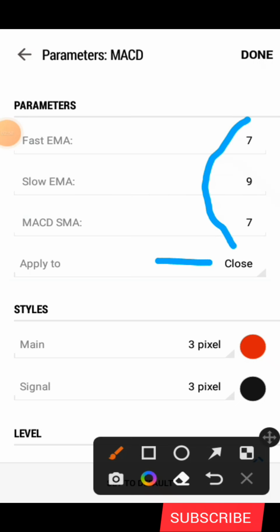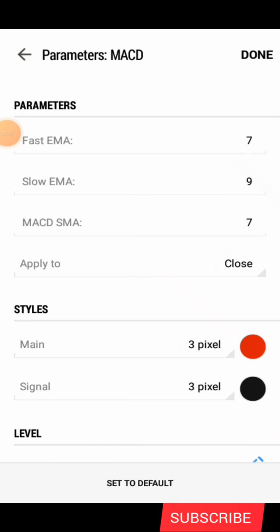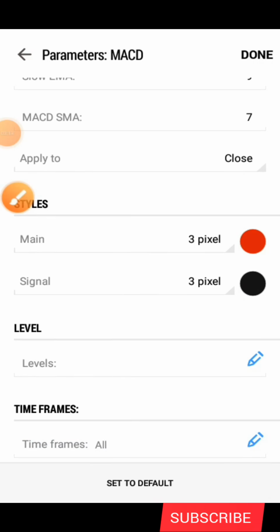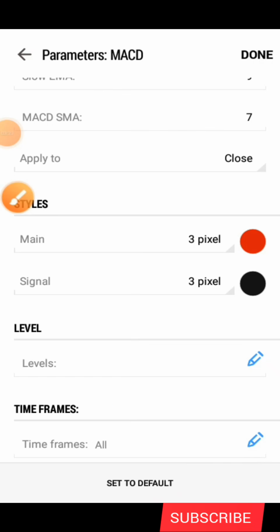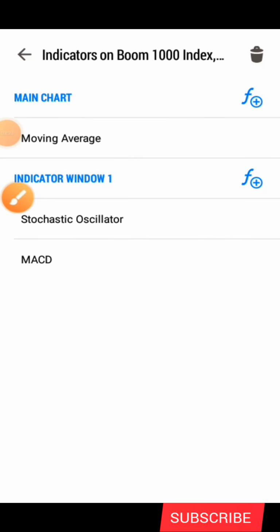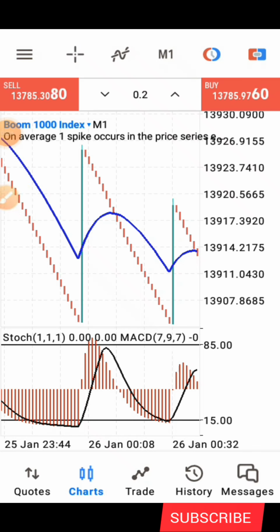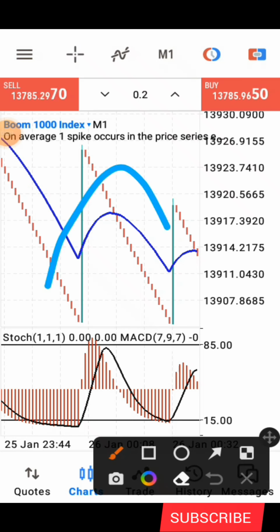They apply to close. Under the style we have the main, which is 3 pixel, the color is red. The signal, which is 3 pixel also, and the color is black, right? So this is all you need to know concerning this one, and you have to set it to all time frames, right? So after that you click on done and then you go back. You're going to have a screen like this.